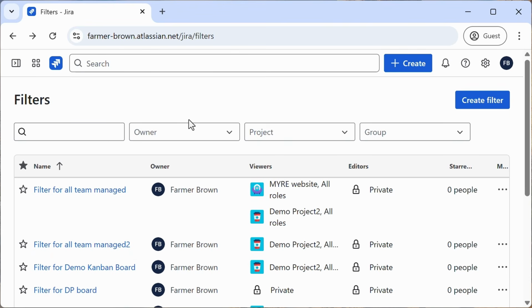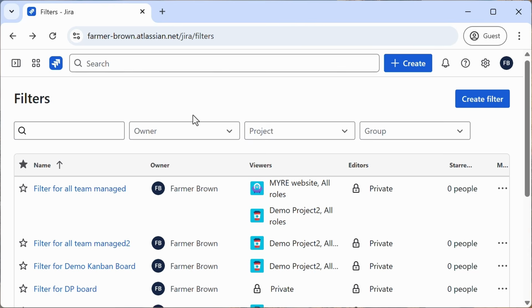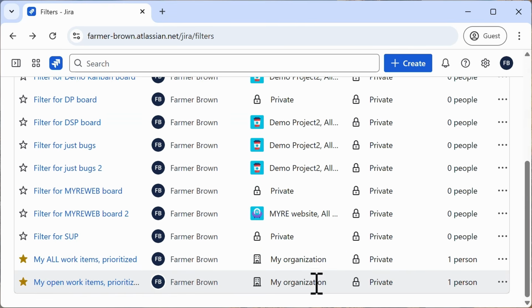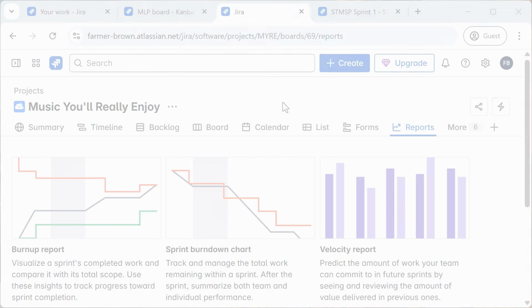So to recap, share filters so your team can reuse them for consistency and visibility. Filters can be shared with individuals, groups, or project teams. Shared filters power dashboards, reports, and collaborative workflows. Next, we'll use these filters to generate useful reports.